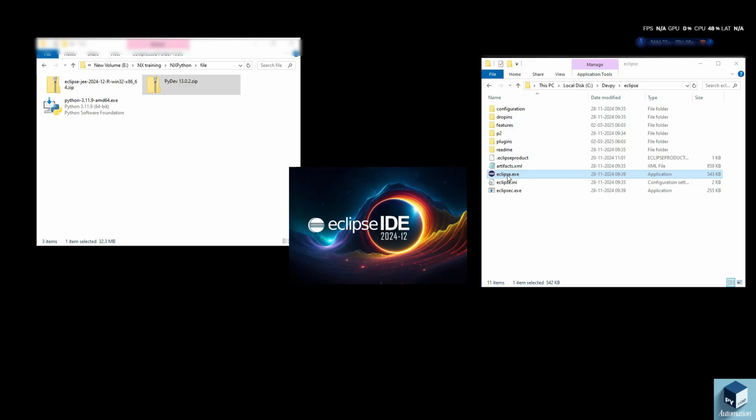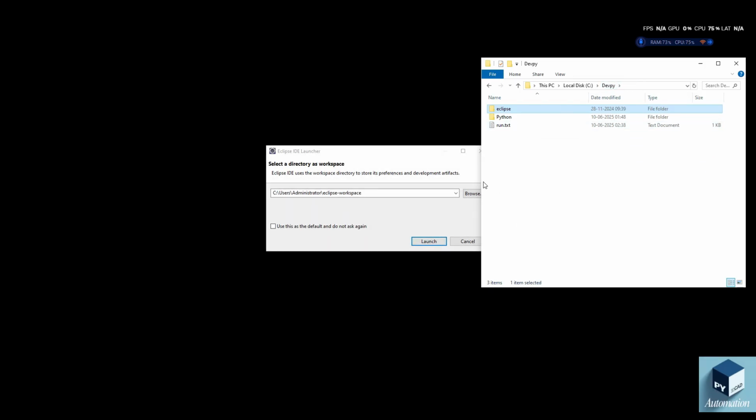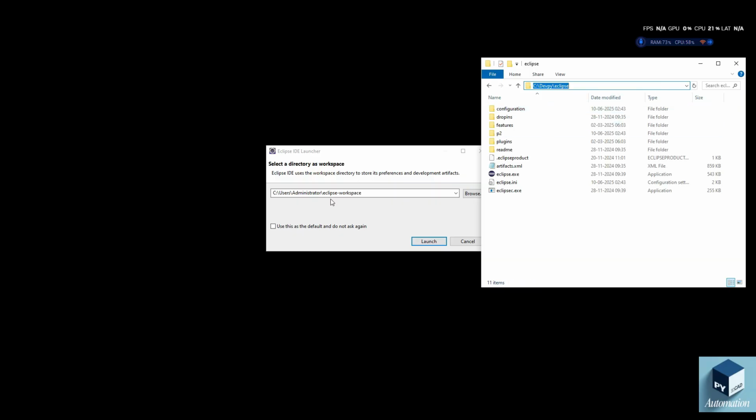After Eclipse installation, we will start the Eclipse NX configuration. So we need to configure Eclipse now. You need to double click the Eclipse application. You have already installed it. So you need to define your workspace. We have to define a folder under Eclipse.